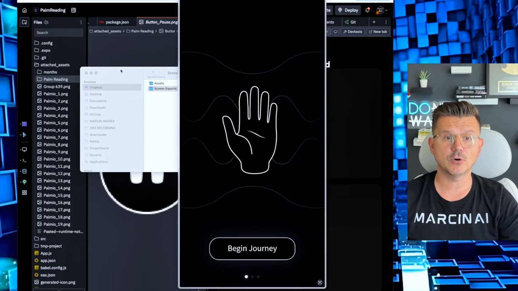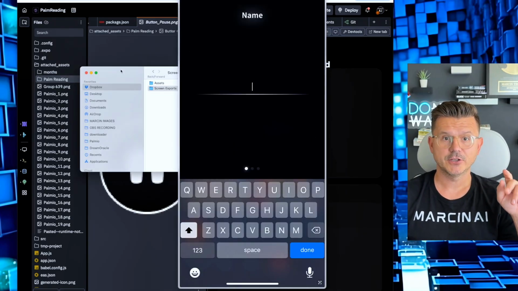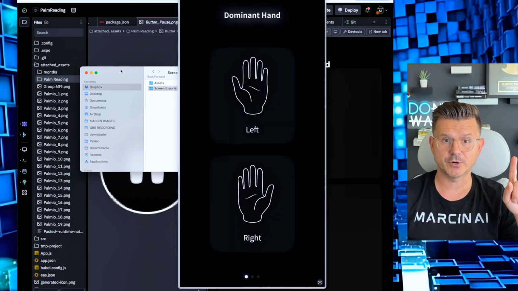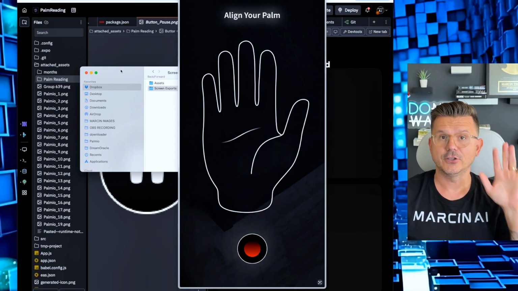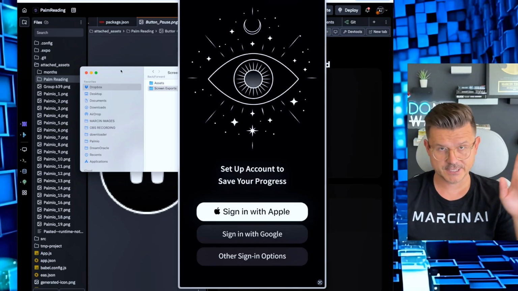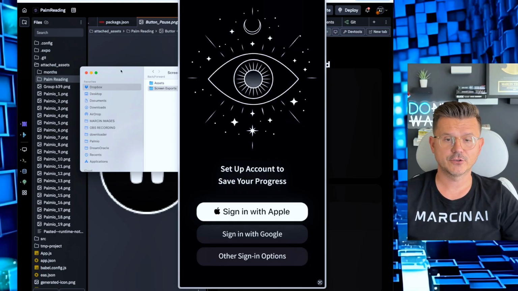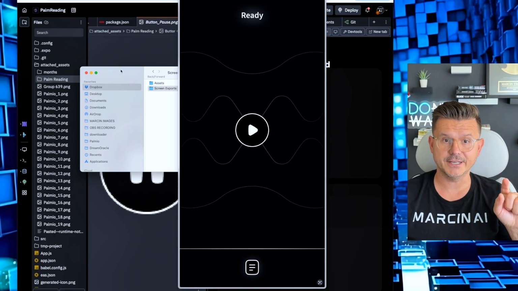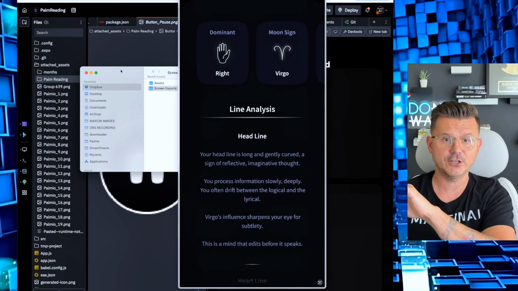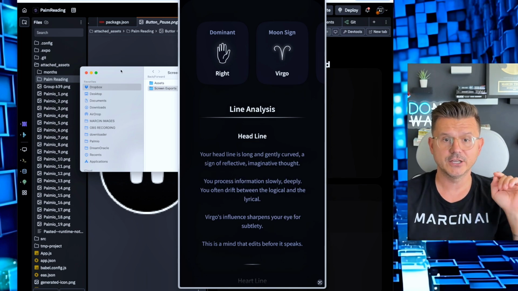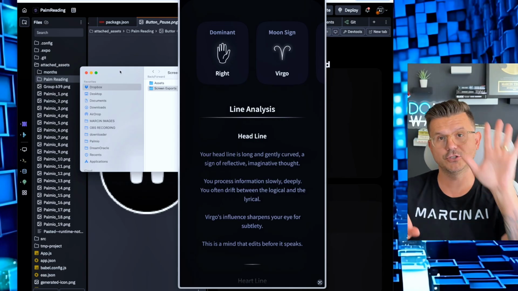So here's the whole flow of the app we're building. We got a beginning journey. You got your name, your date of birth, your time of birth, location of birth, which hand do you want to scan. You align your hand, hit record. It takes a picture. You get to sign up. So the whole sign up flow through Google, through Apple, and then it does the analysis. It creates a ready video, which gives you a nice little animation, and then you actually get your analysis. So this shows you your astrology, your headline, your lifeline, and everything you need to know about your hand.